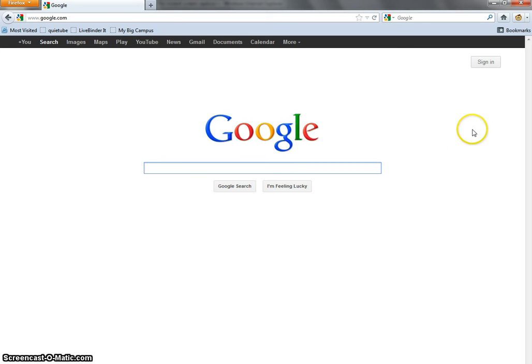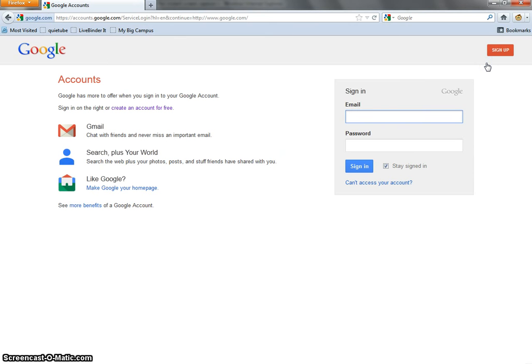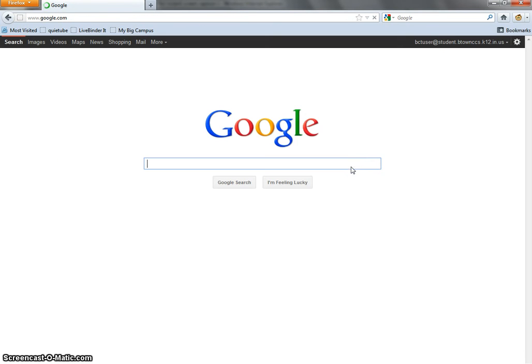From the Google page, log into your Google account using your provided username and password. Often this will already show up if you are using your own computer and stay logged in. Just look for your username on the top right of the screen.